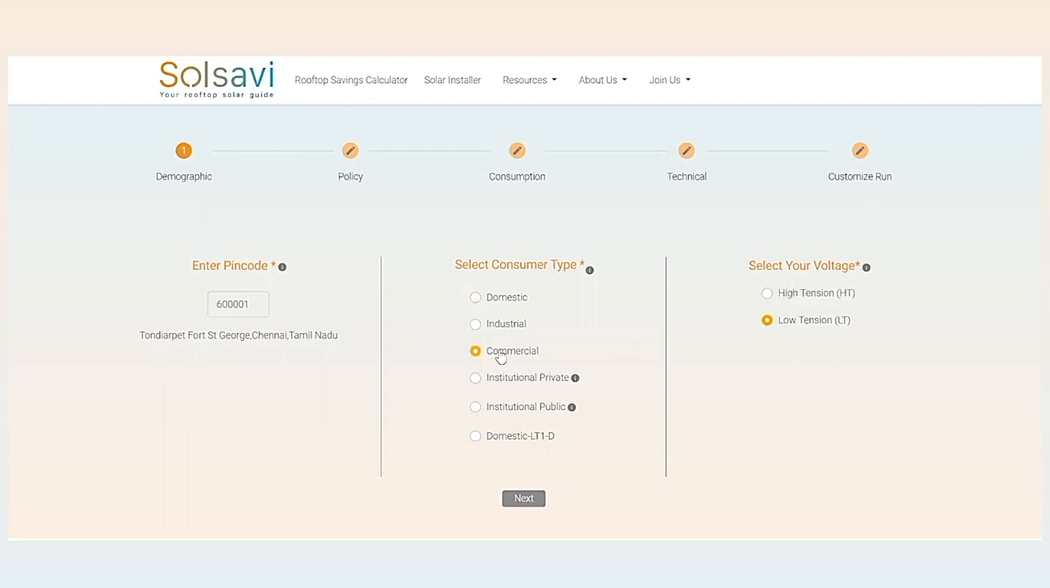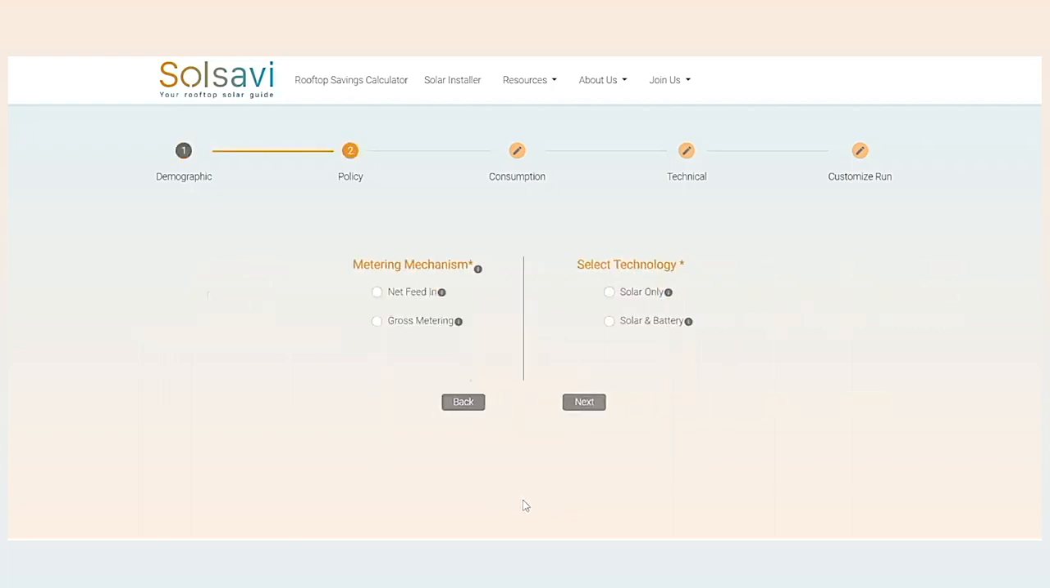If I select commercial, we see that there is a choice between high tension and low tension. For this simulation, we are carrying out for high tension. Hence, I select high tension and click next at the bottom of the page. You can see that as we have selected the commercial consumer under high tension category, these two metering mechanisms are applicable. If I had selected domestic, then I would get a net metering mechanism available here.